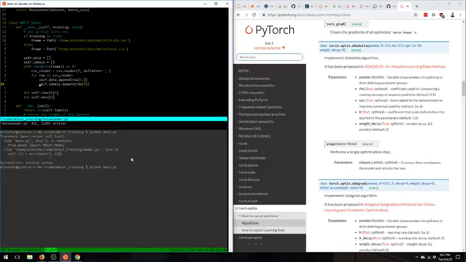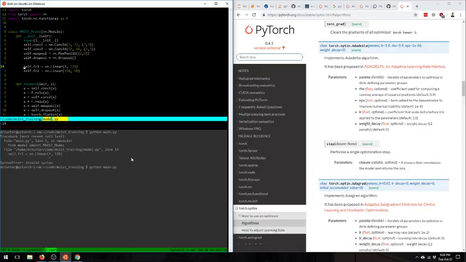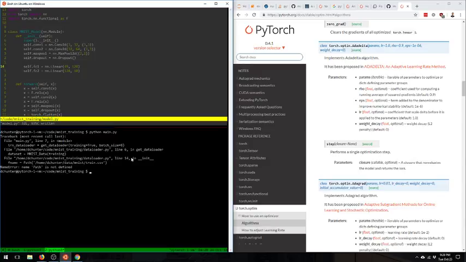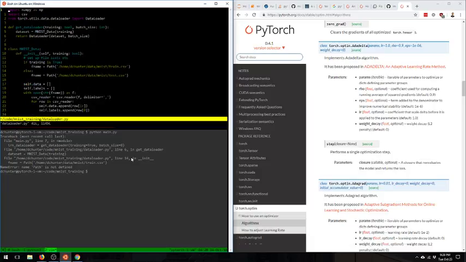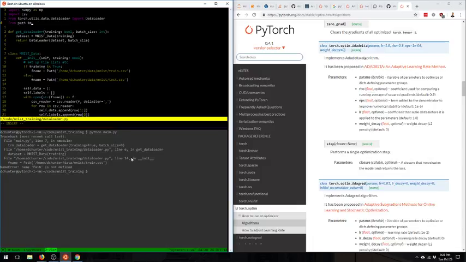Invalid syntax. Oh, right, line 14. Model. So we'll just say it's, I have no idea what it's going to be. It's, I don't know, 49 or something. Let's take a bet there. That's totally wrong. And path is not defined. Right. Data loader. From pathlib import Path.